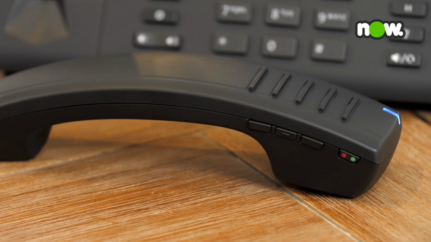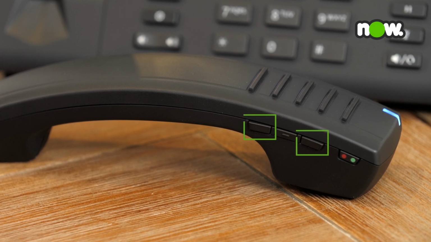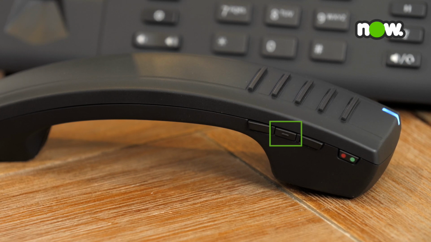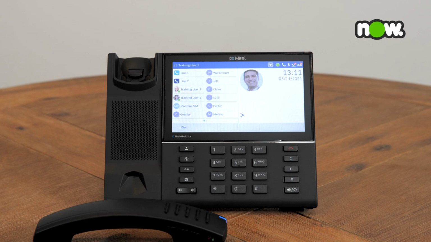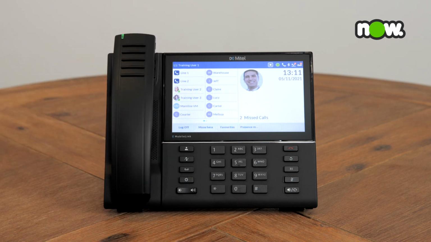On the side of the handset is a call answer or disconnect button. Below that are the volume up and down keys. And the button in between the volume keys is your mute on-off button. The Bluetooth handset charges when placed into the cradle. On the top right-hand side of your phone, you have a light which will flash when your phone is ringing or if you have unheard voicemail messages.